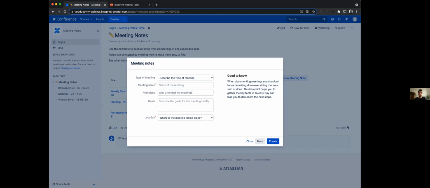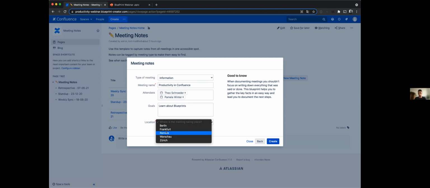In this case, we could select the type of the meeting. It could be an information meeting. The meeting name could be productivity conference. We can select the different attendees, which is maybe Theo and Winter. The goal of this meeting is to learn about blueprints, and the meeting is taking place remote this time.